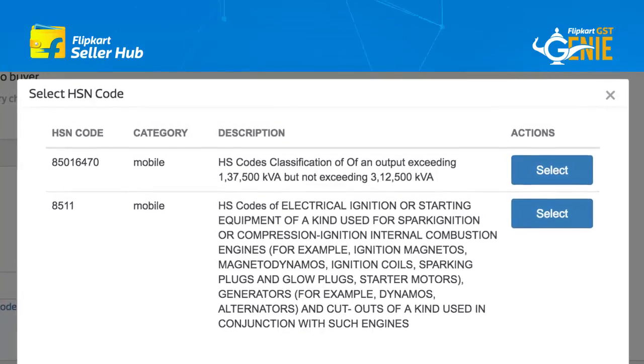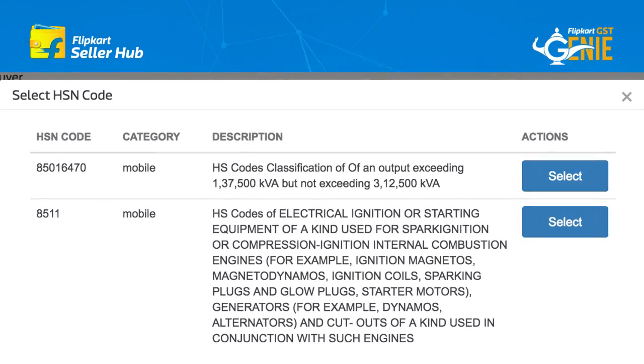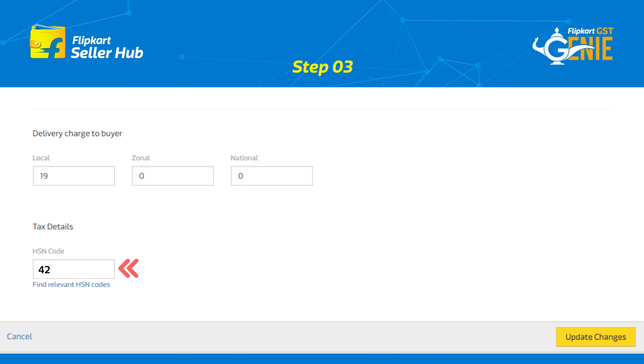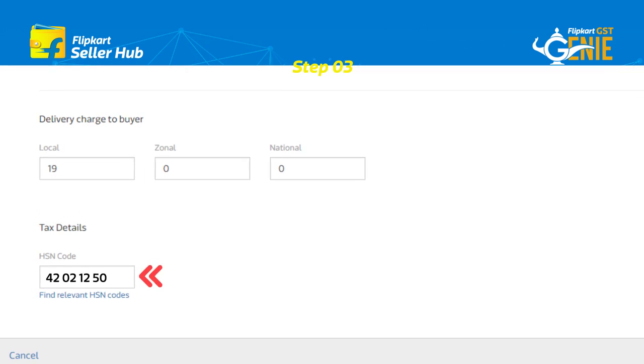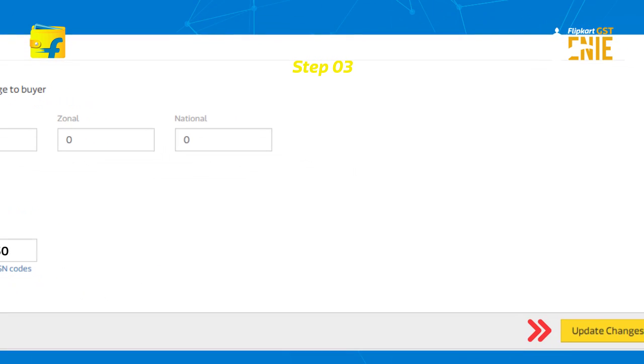Please note, you can select only the relevant HSN code for that product. Our system will not accept it if you try to enter an HSN code which is not of the relevant product group. Step 3. After filling in the correct HSN code, click on Update Changes.